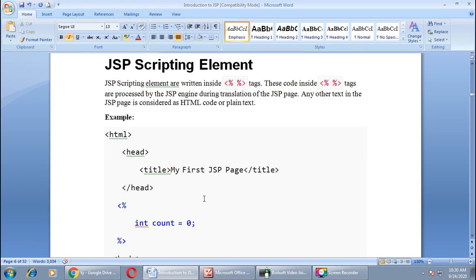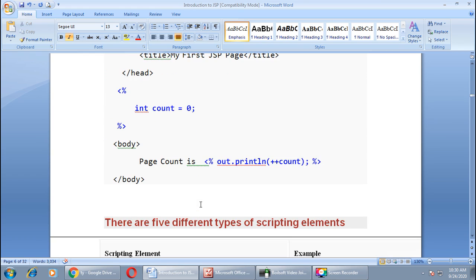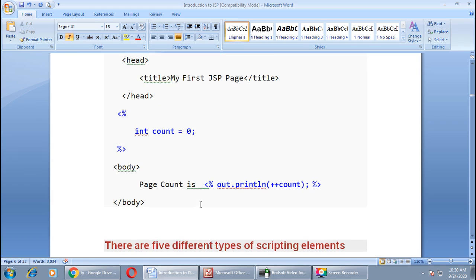Here you can see the example that we have already seen in the previous session, right? The same code is given. I am skipping this code.